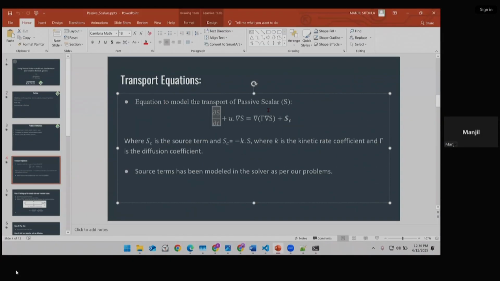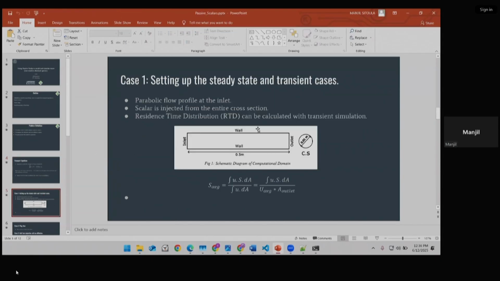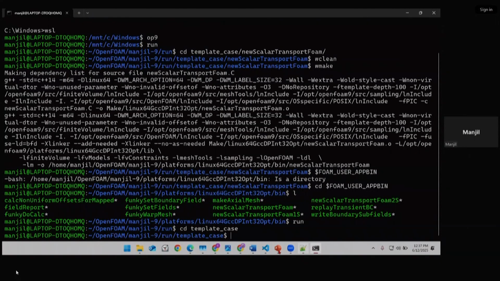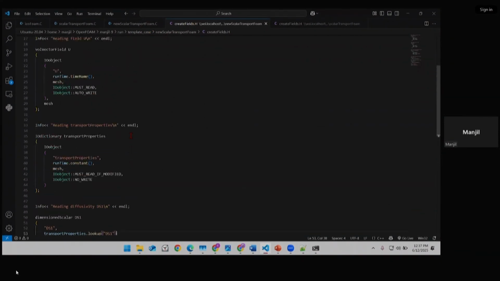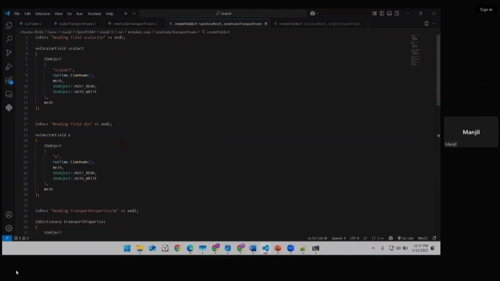So we have included this equation in our solver. So this part is done. Now let us set up the case for the parabolic flow from the inlet. How do we do that? I will show how transient and steady cases are set up, but I will only run the steady state case. Now another thing to notice is the scalar in the new scalar transport form.